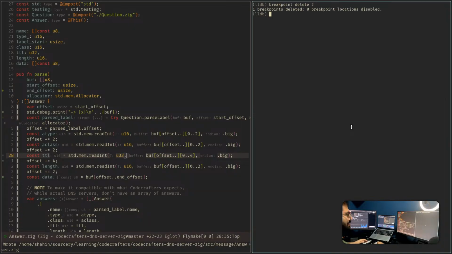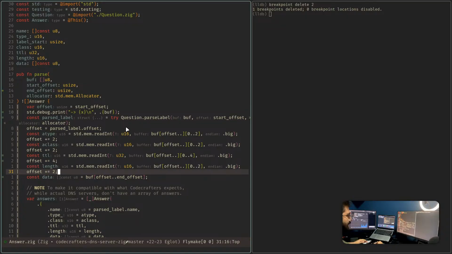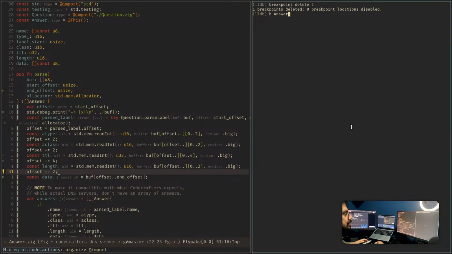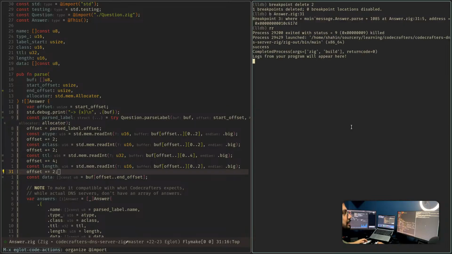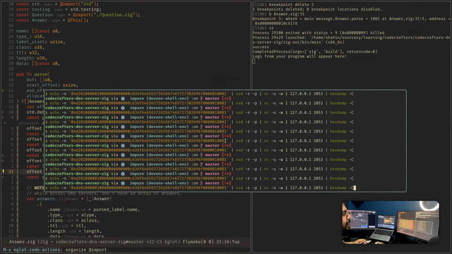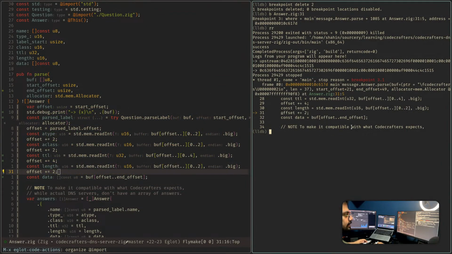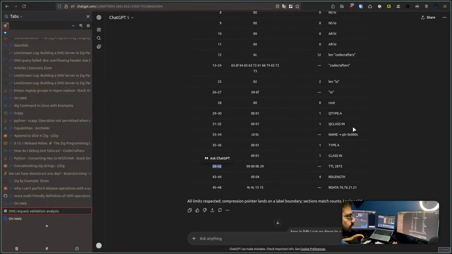This is still failing on the data. For data, set it on big 31. Offset, print offset, 31. 31 plus 12 is 43.